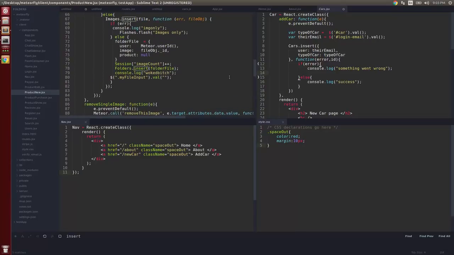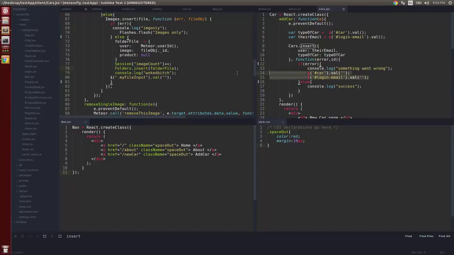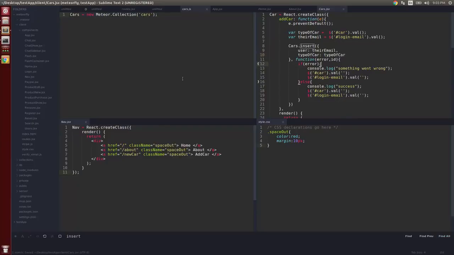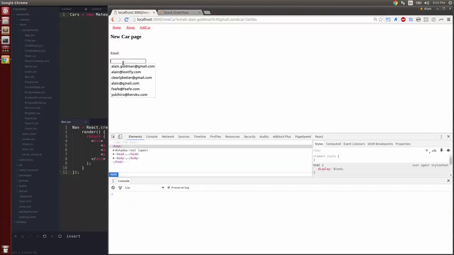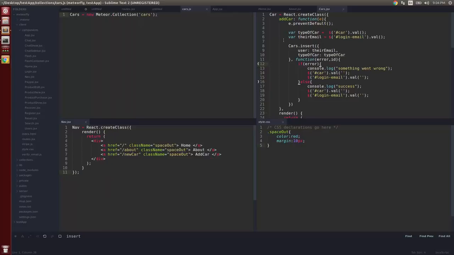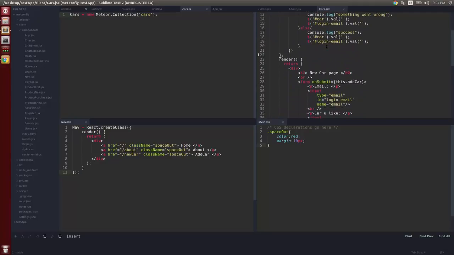Now what I'm thinking about doing is actually clearing out the values. Since there is no page reload and we stay here, I should probably clear out the form after it's submitted. So I'm just going to target the IDs and set the value to blank. Cool. Now everything should work. So I'm going to go ahead and try this out. So let's go fill this in, and success. This works.